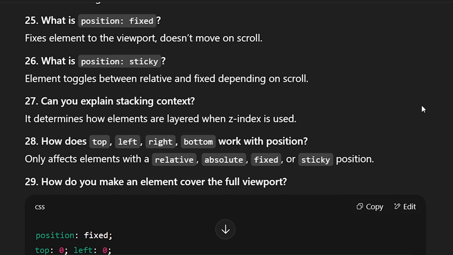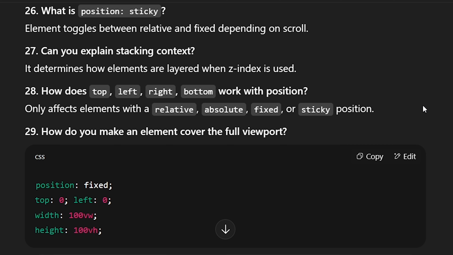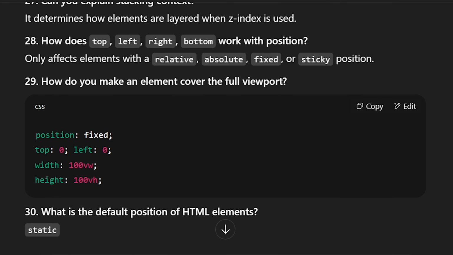27. Can you explain stacking context? It determines how elements are layered when z-index is used. 28. How does top, left, right, bottom work with position? Only affects elements with a relative, absolute, fixed, or sticky position.